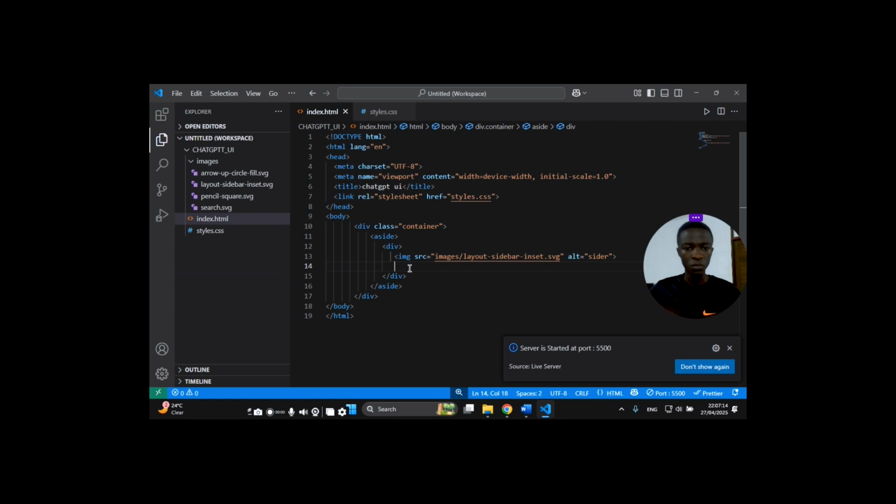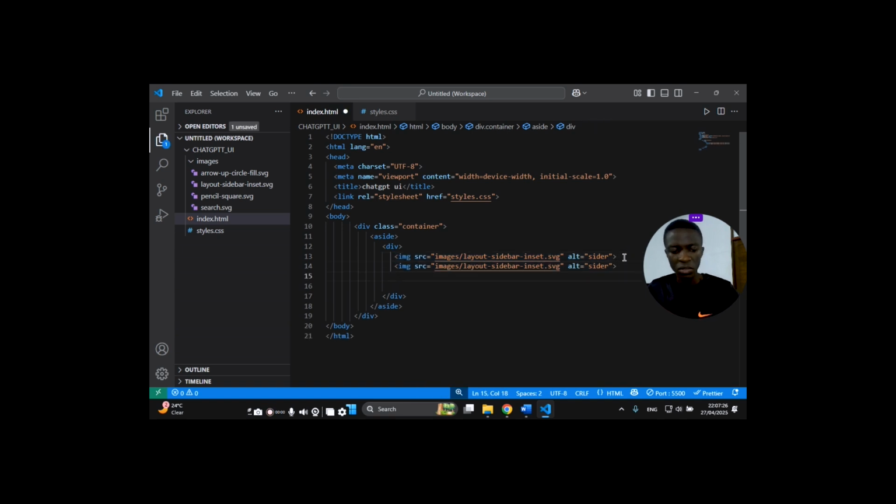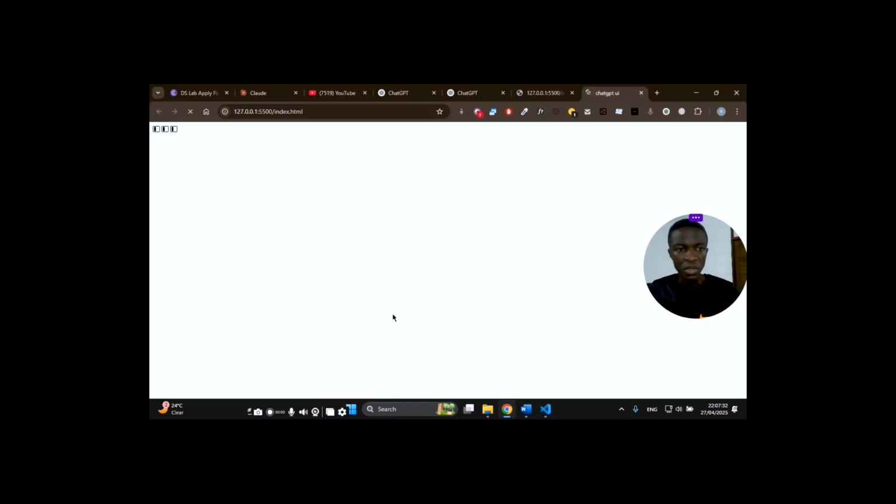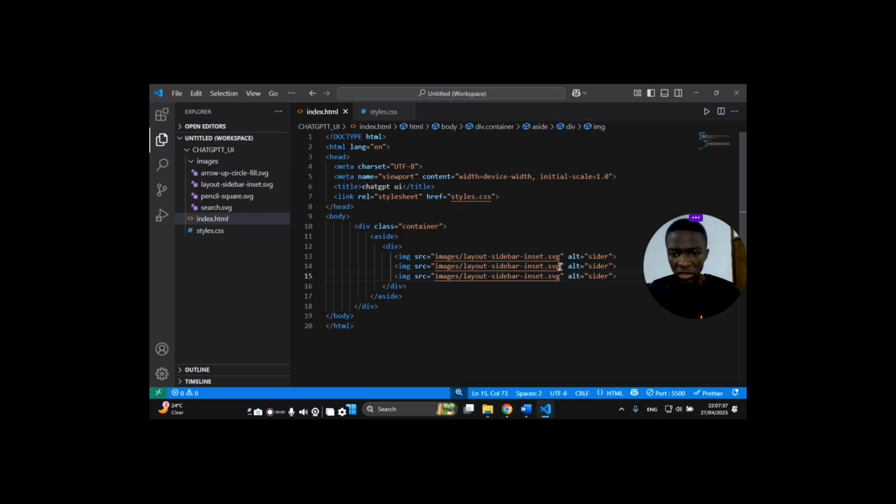Now we need to put in the other icons, since we have three. Let's just copy and paste this. Copy, go to the next line, paste. Paste again. Let's delete this space. Let's press Ctrl S to save. Let's go back to our browser. We have three of them. Everything is intact. Now we need to change this.